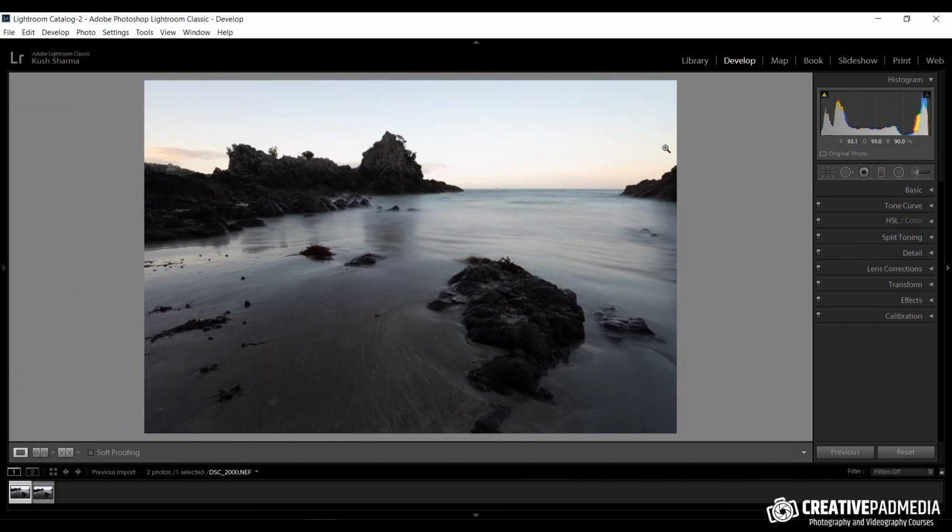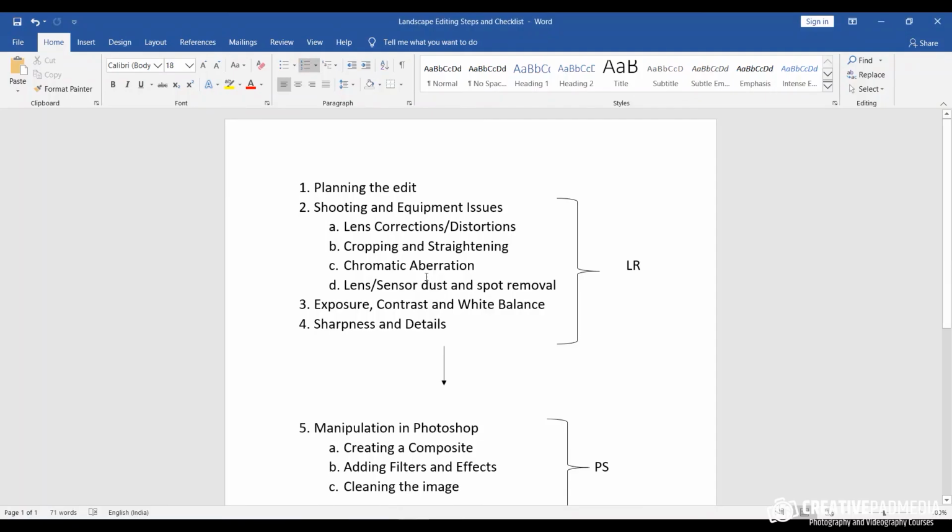So our spots have been cleared, and mainly you'll be doing this on the sky, not obviously on the foreground. There are going to be so many spots, but that's going to be because of the texture. So mainly this is for the plain areas. And now if we go back to this document, our shooting and equipment issues have been corrected, okay? So now is the time that we can move on to the second step, which is going to be exposure, contrast, and white balance.